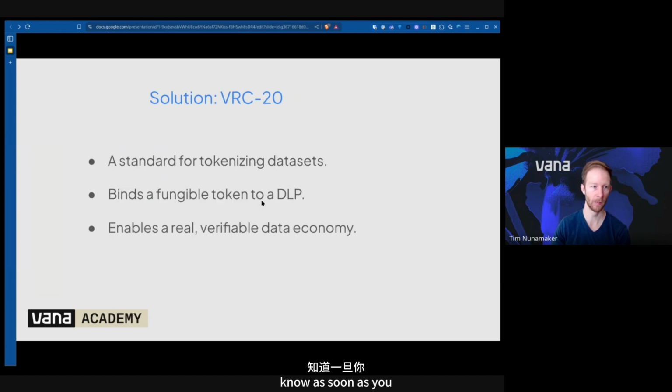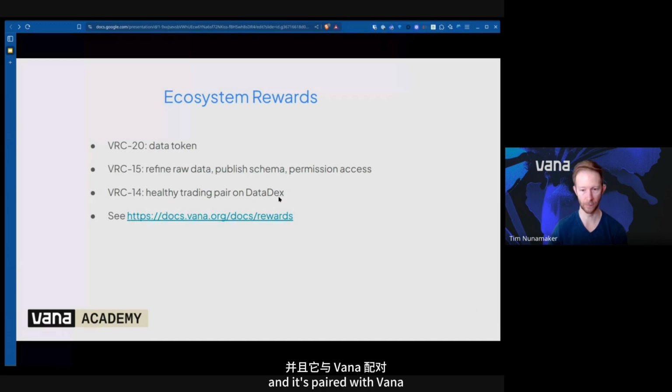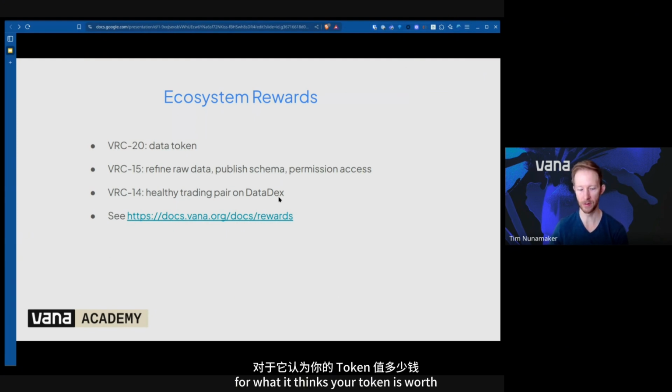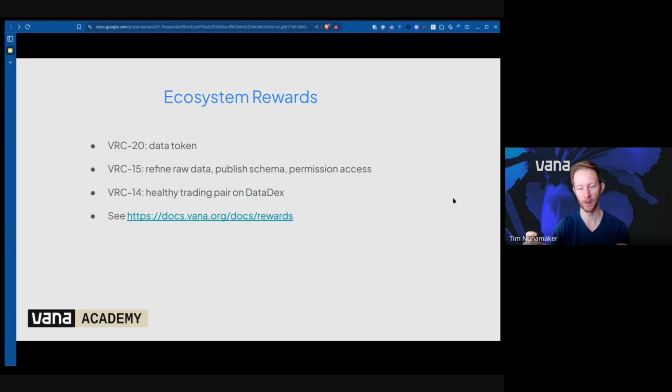As soon as you launch your token and it gets listed on the data dex and it's paired with Vana, the market is going to find a price. The market is going to set a price for what it thinks your token is worth. What that means is when you launch your token, if you set the price too low, people will buy it and the price will go up. If you set your initial price too high, people will sell it until it comes down to the equilibrium where the market thinks is a fair price.